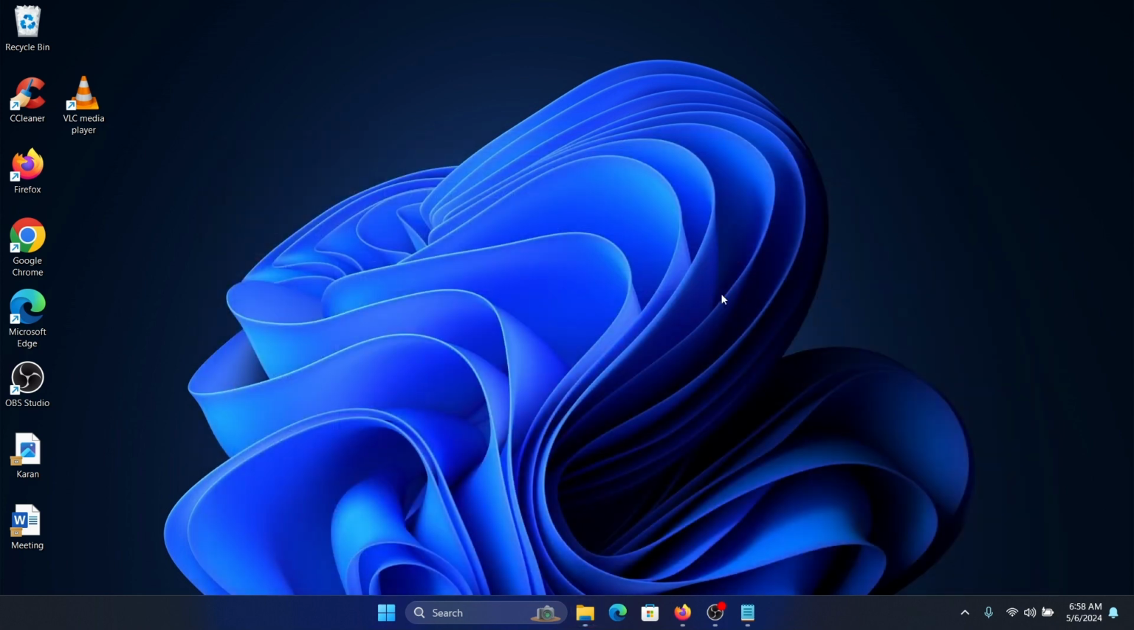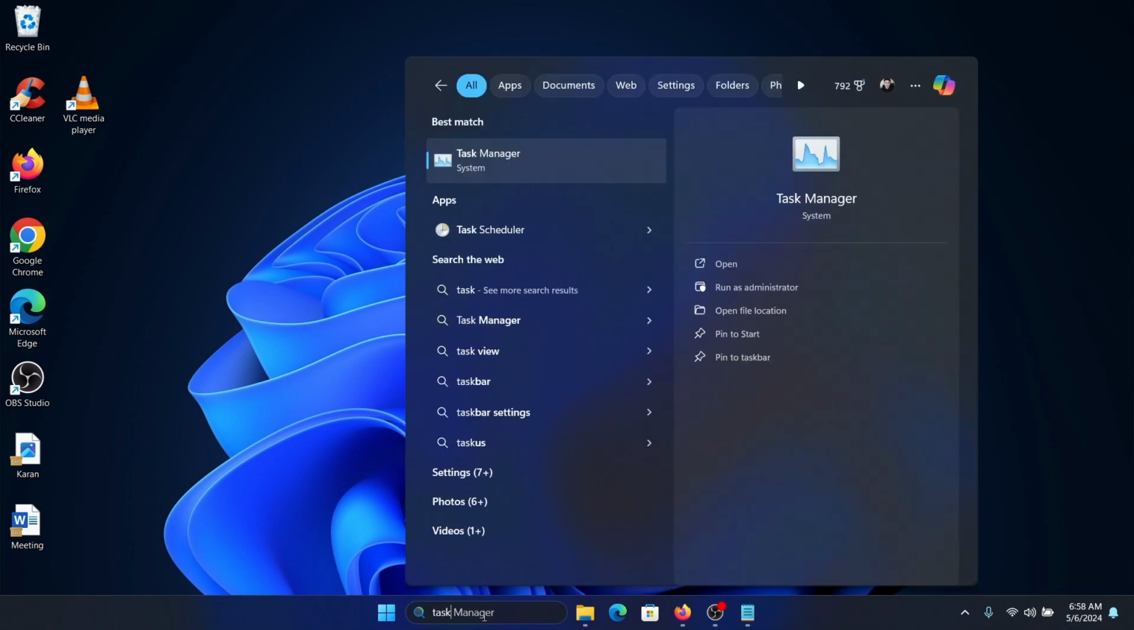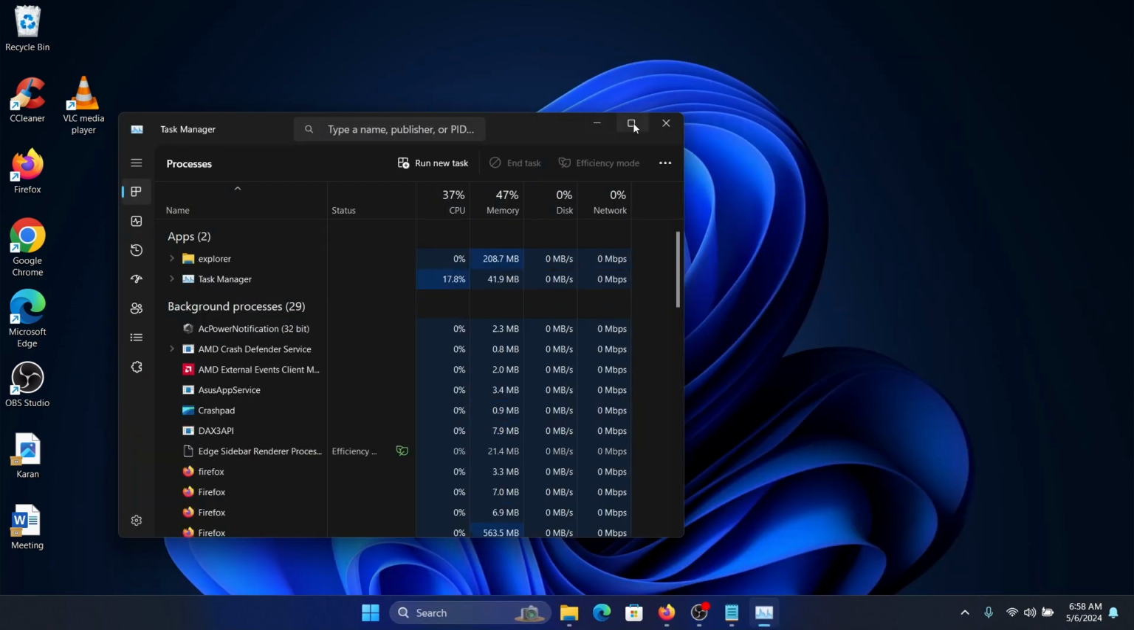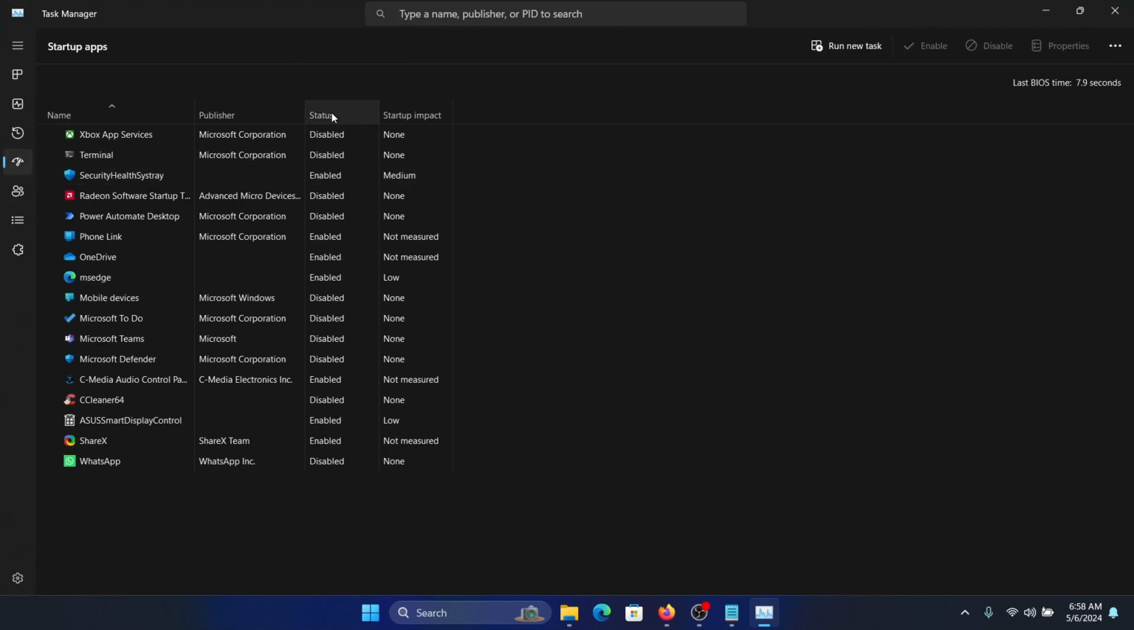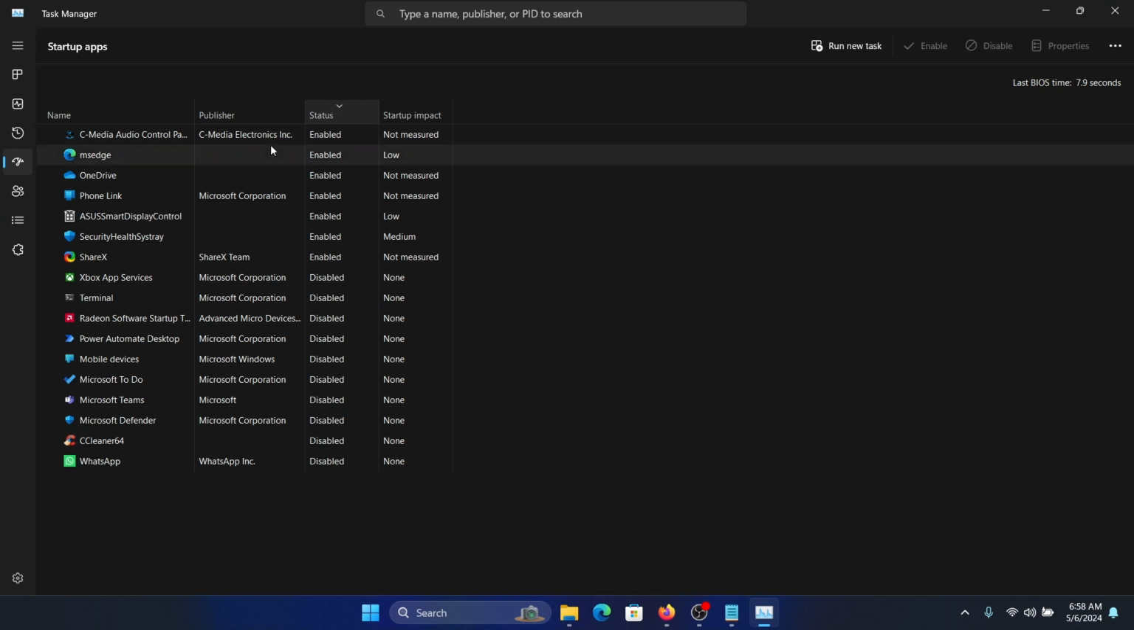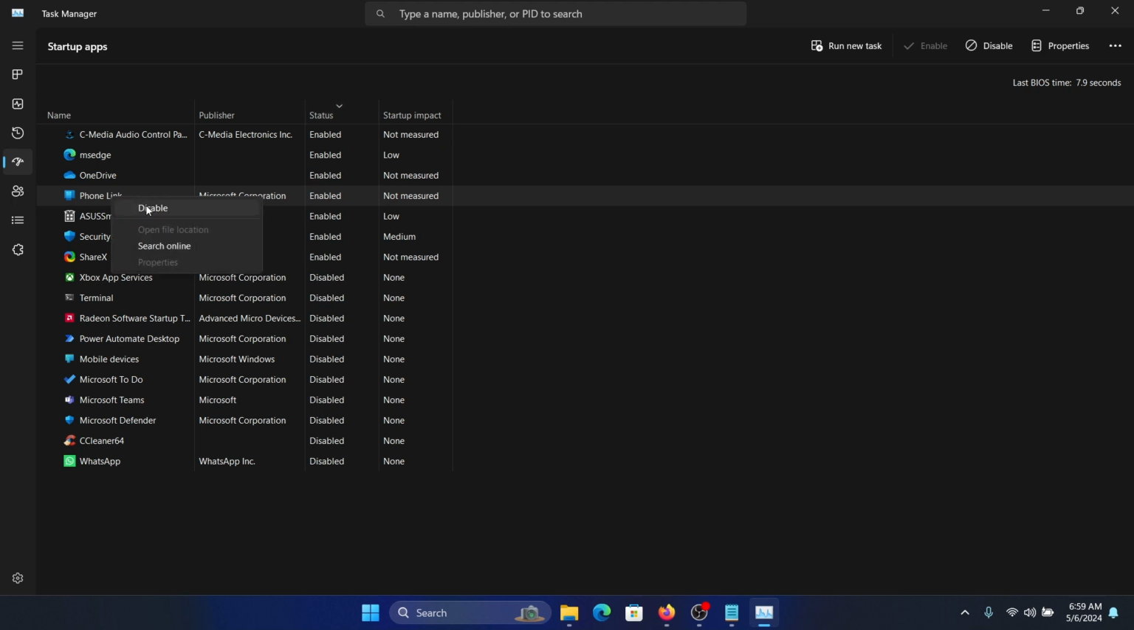The next solution is to disable unnecessary startup apps. So search for Task Manager in the Windows search bar and open Task Manager and expand it. In the left pane there is something called as Startup Apps. Organize it by status and then see which all are enabled. So few of these are necessary, some of them are third-party apps which are unnecessary. So right click on the unnecessary apps and select disable. These apps will not be launched as background processes on startup and they will only be launched when you specifically launch them from your computer.